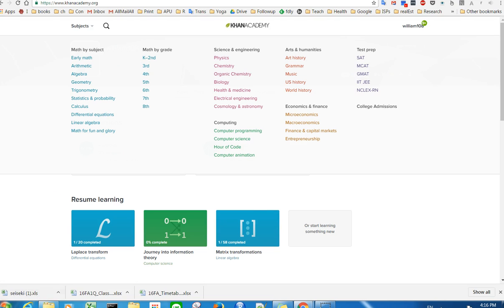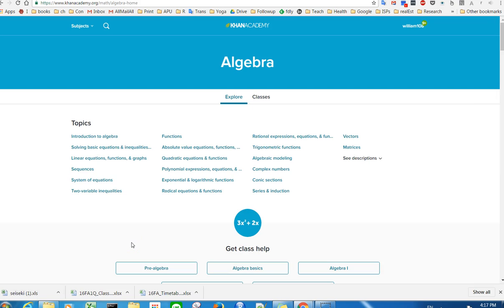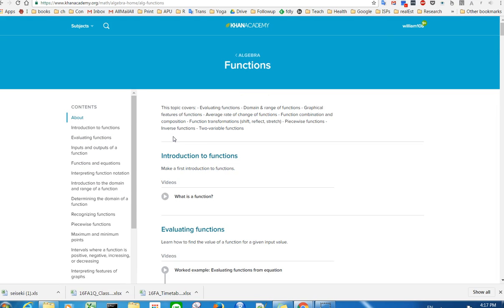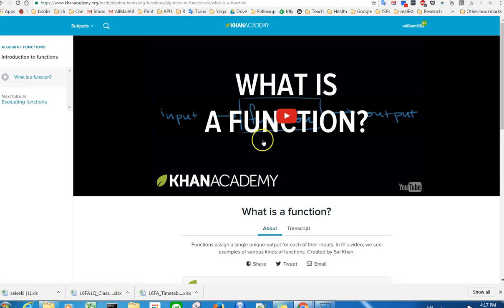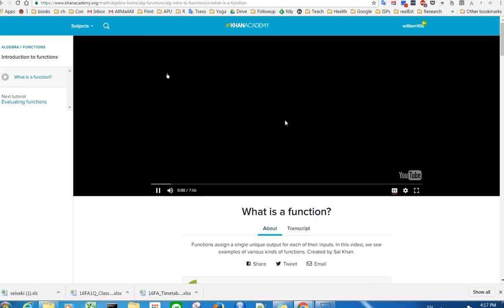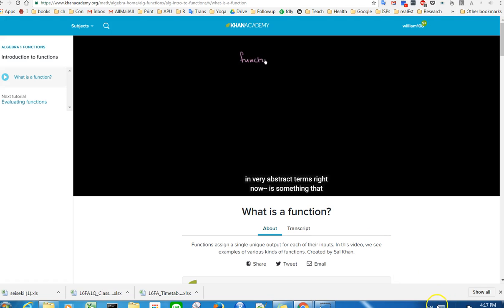Just to show you very quickly, in our first class, I'll be talking about functions. Let's see what Khan has to say about functions. A function, right now, is something that will take an input. It will take an input, and it'll munch on that input. It'll look at that input. It'll do something to that input, and based on what that input is, it will produce a given output.